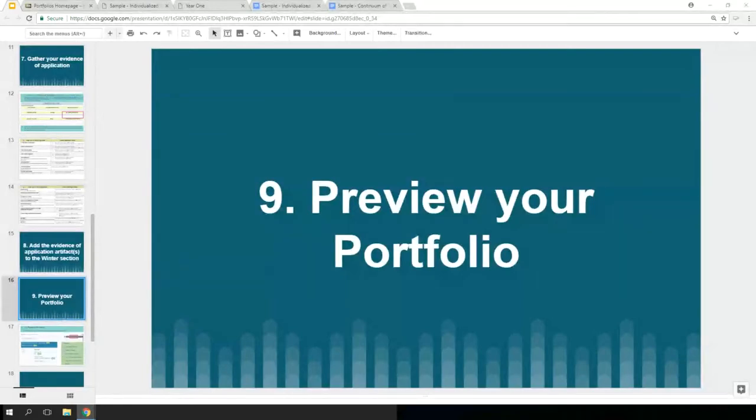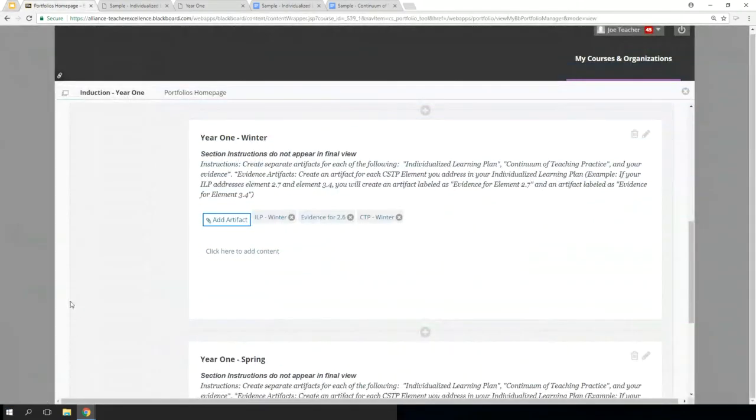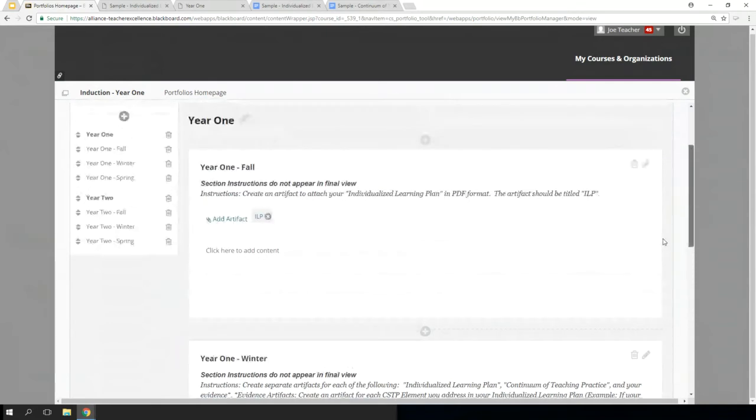Once you have attached all of your evidence, whether it's for one or more CSTP elements, you are ready to move on to preview your portfolio. From your portfolio homepage, ensure that you have 3 items attached: the ILP for winter, the CTP for winter, and evidence. Again, you may have more than one artifact of evidence depending on how many elements you have addressed so far in your individualized learning plan. In order to preview your portfolio, scroll to the top of the page and select Preview and Customize.